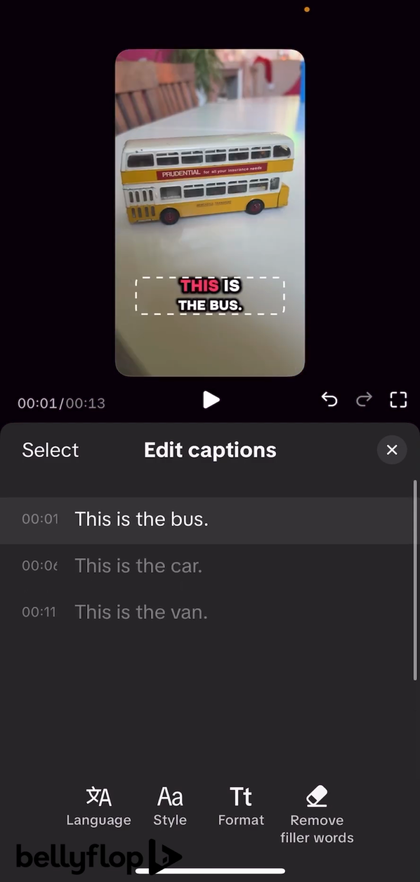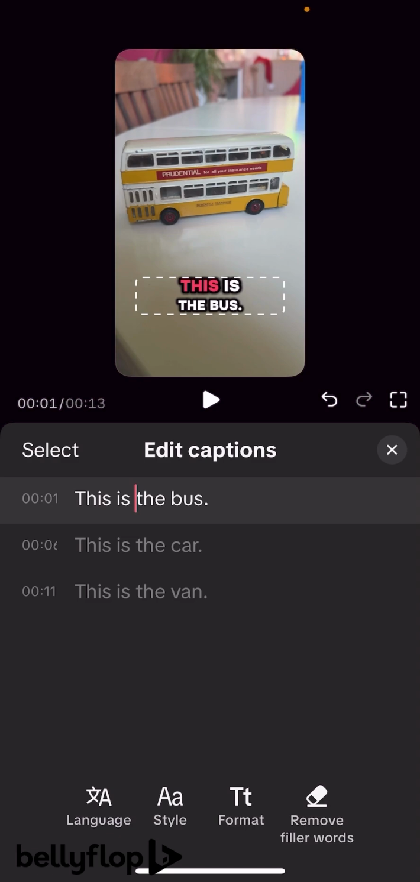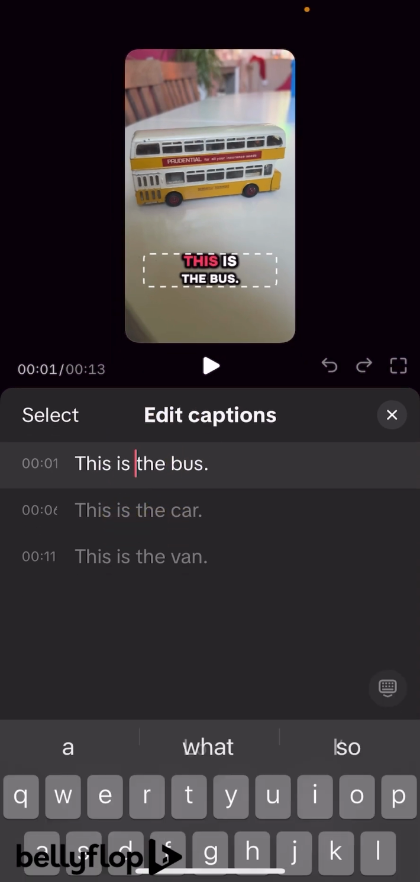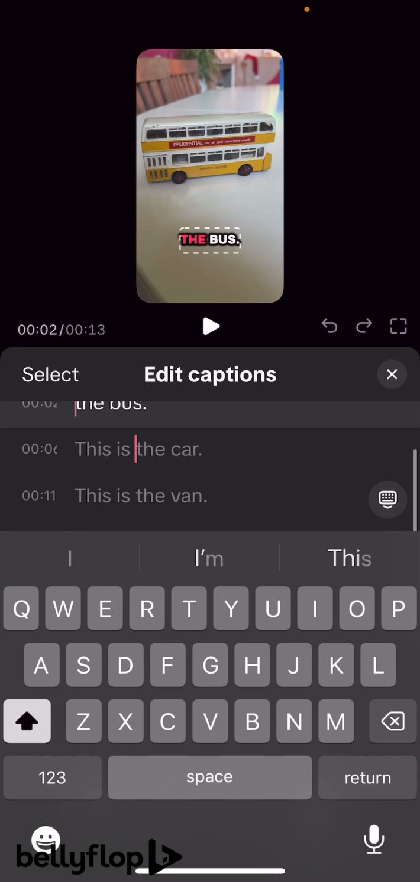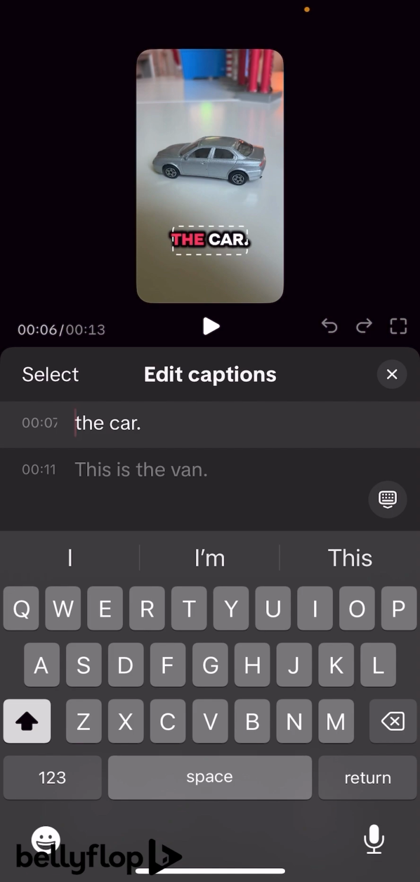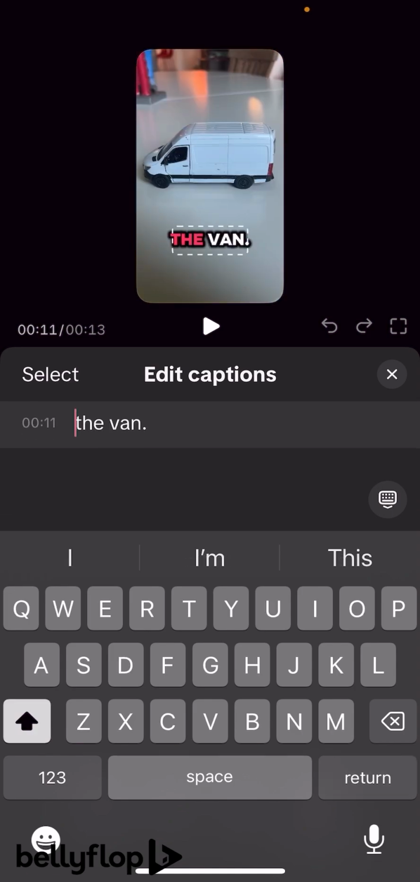Now, if say I wanted those subtitles, I want it to be 2 words on a line. So where it says this is the bus, if I click in the middle, press return, it will make it just a 2-word sentence. Same with that one. Same with that one. Let's see what it's done.